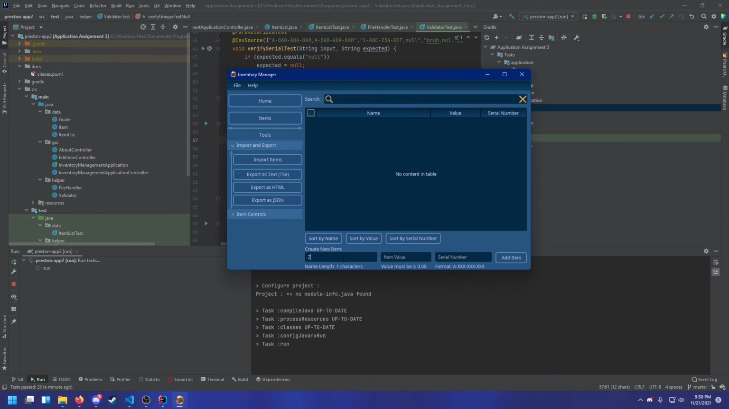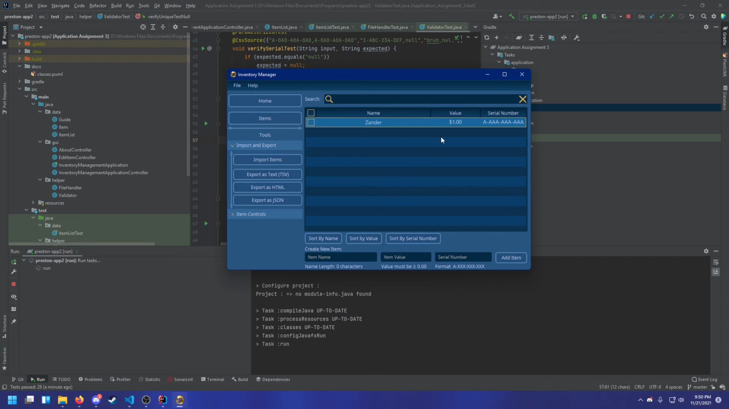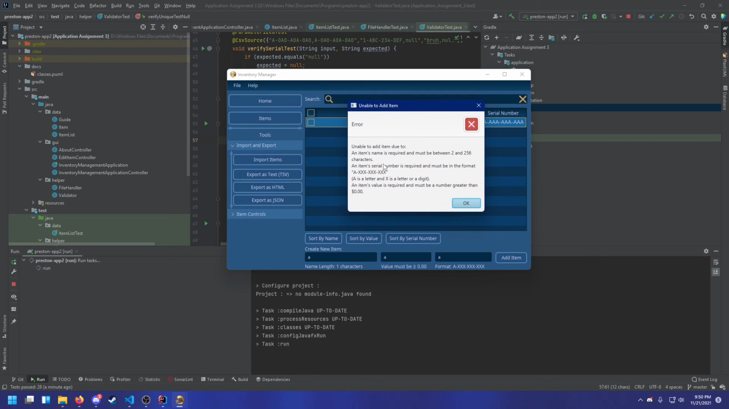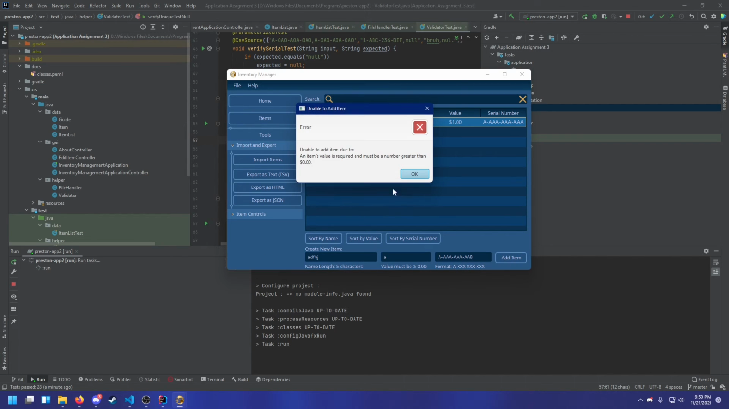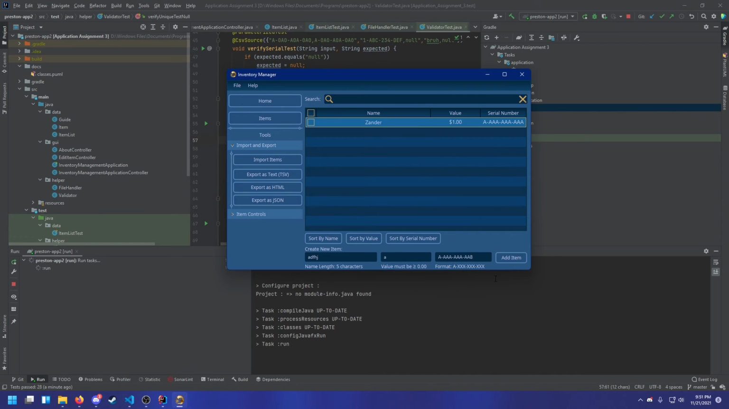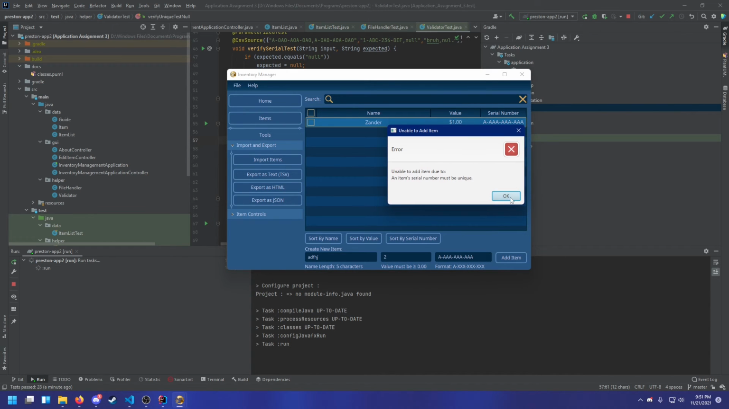So what we can do is that we can start adding a new item. So we can type in Zander and add a new item with the correct values. And given that they're correct, there's no issue in adding to the list. But if we decided to just go ham and just say A for each, we'll have an error box that says unable to add item due to an item's name being required, serial number, etc. And also, if I decide to play it smart and just add in a serial number and a new name, well, it'll show that the value is required still. So it depends on which ones are incorrect, which errors show up. If I decide to try to duplicate a serial number, then it'll also show an error, respectively.